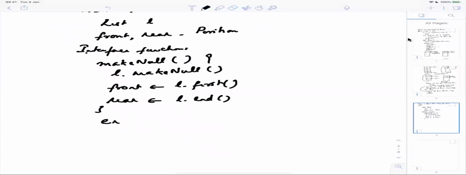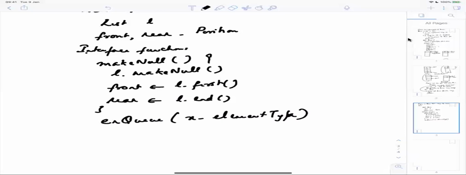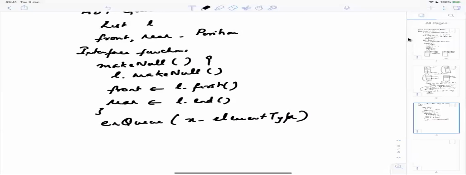Then what will enqueue be? Where we try to insert an element X of some element type. Clearly the rear is pointing to the end. So we'll do L dot insert of X comma L dot end. Remember, this is how we had the format of the list, X comma L dot end.